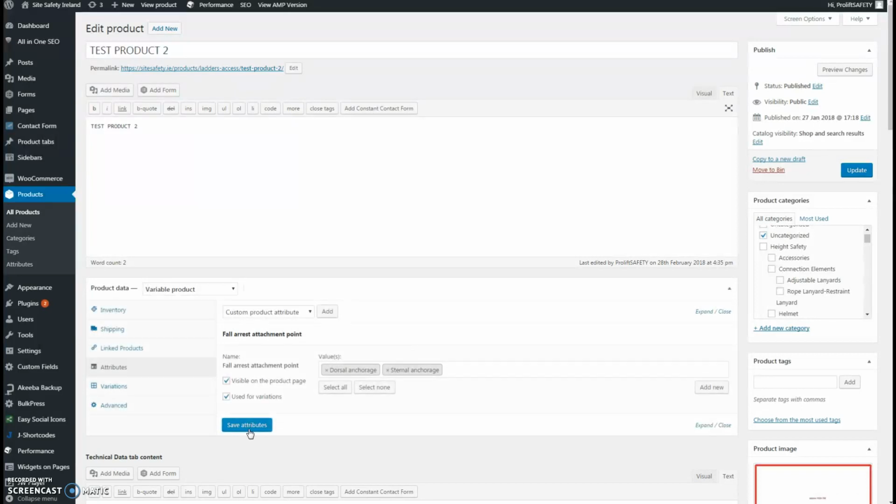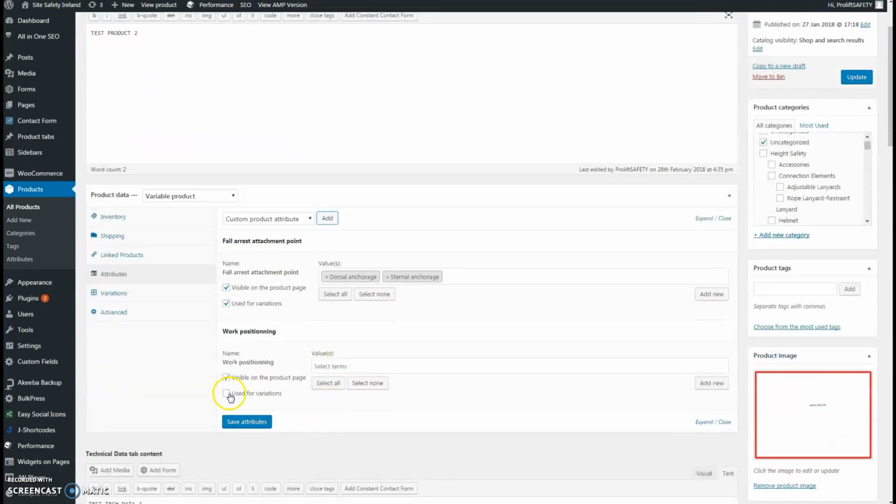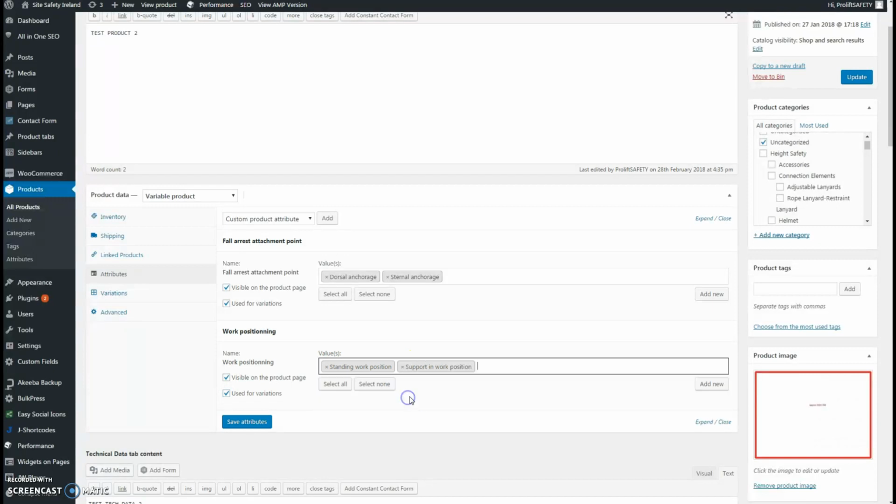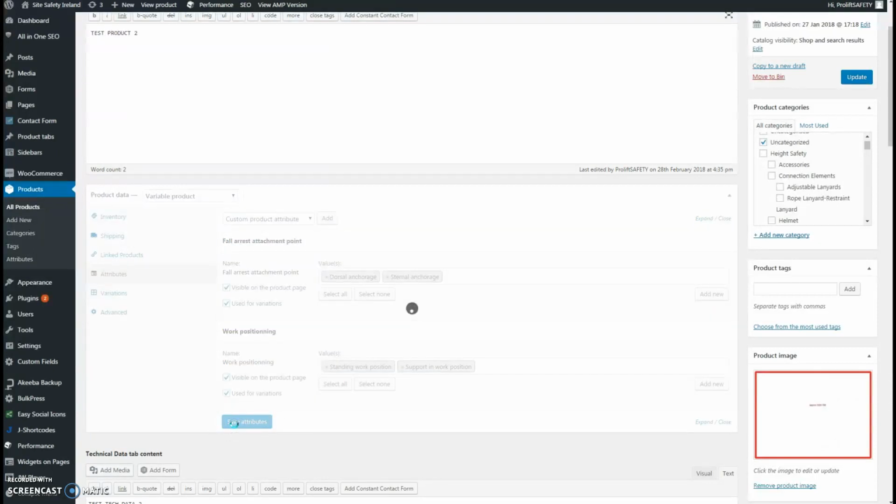And now we'll add another attribute. Also check this, and also add two values to it. This can be a different number, and of course it's just for example. So after that I click Save Attributes, or I've already clicked it, I don't remember.